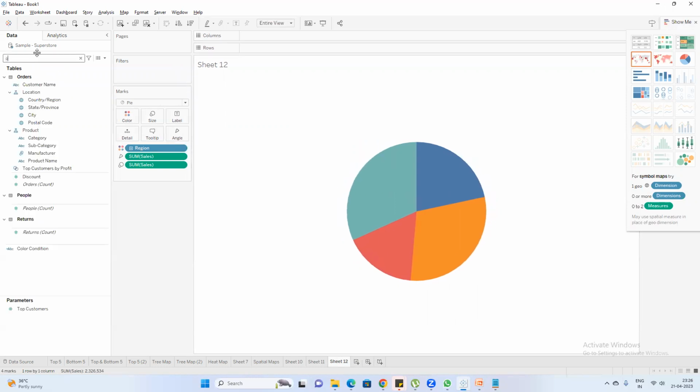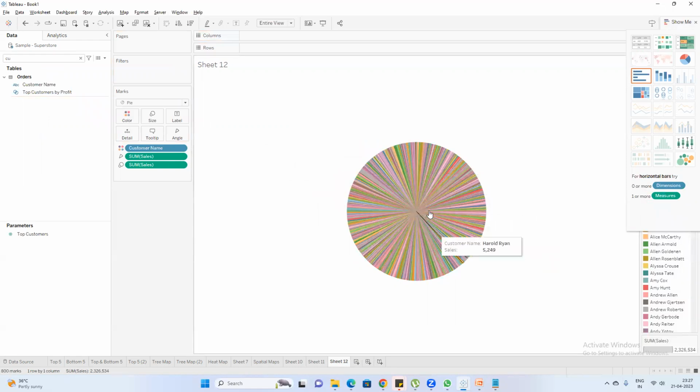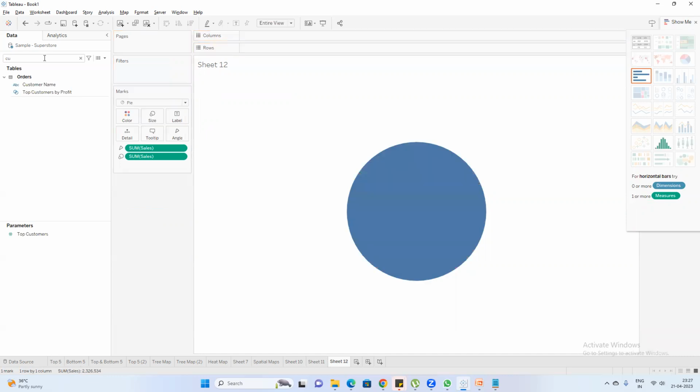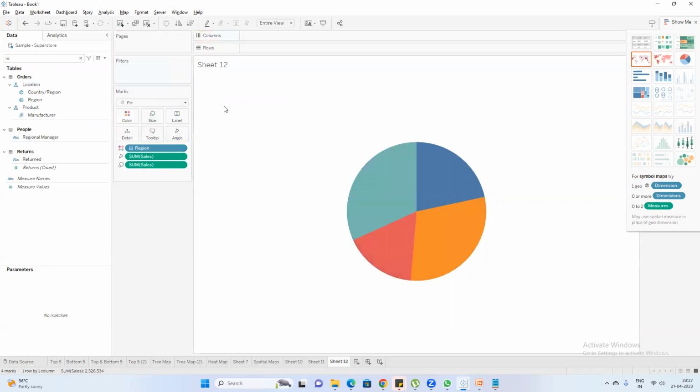Let's say you use it for customer name. See, it's very hard to identify which customer has the highest or lowest value. It's very hard to understand. In such a scenario, you should not use a pie chart. You should use a bar chart or a tabular chart for customer names, because you will have a large number of items. So you should use a pie chart only for something like region, whichever column has the fewest values. So this is for the pie chart.